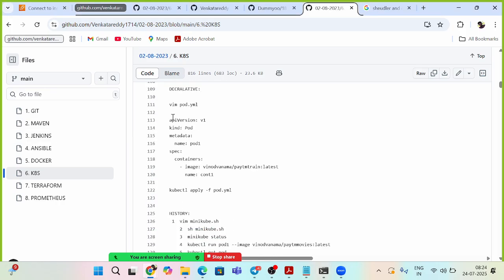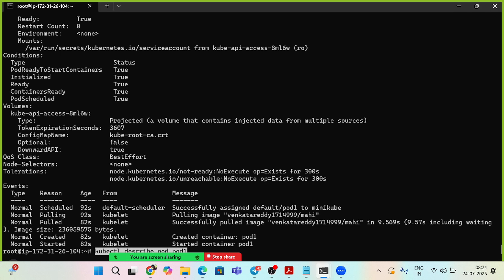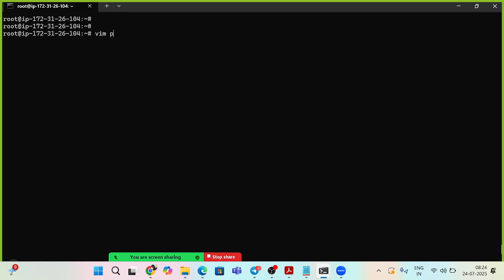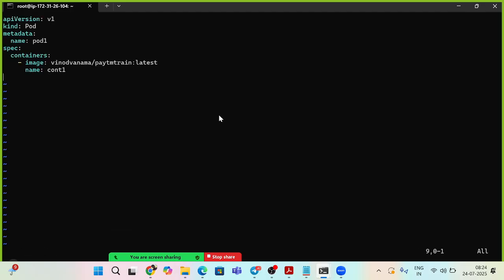And for the declarative pod, this is the manifest file in vim, pod.yaml. In this YAML we are going to run this. Already pod1 is created, so I am going to give pod2. Multiple pods can also be created by using the manifest file. It is the same as the compose file we created earlier; the pod creation is done by using this manifest file.